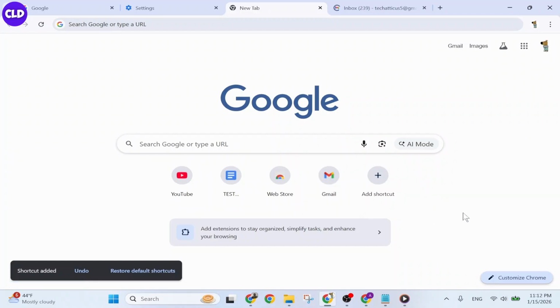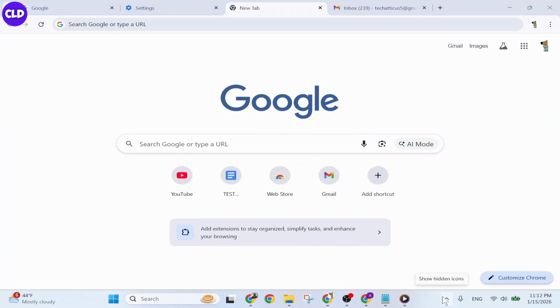Want to add more? Just keep clicking that plus icon and repeat the process. You can add as many shortcuts as you want: Facebook, Twitter, your work dashboard, whatever you use most. And that's it. Super easy way to customize your Google Chrome homepage with all your favorite sites.